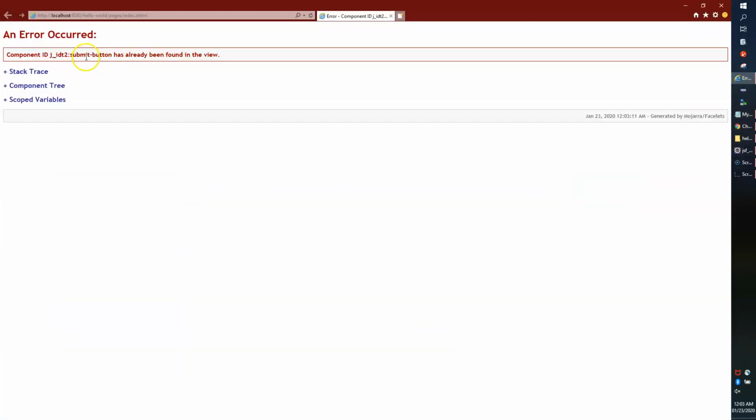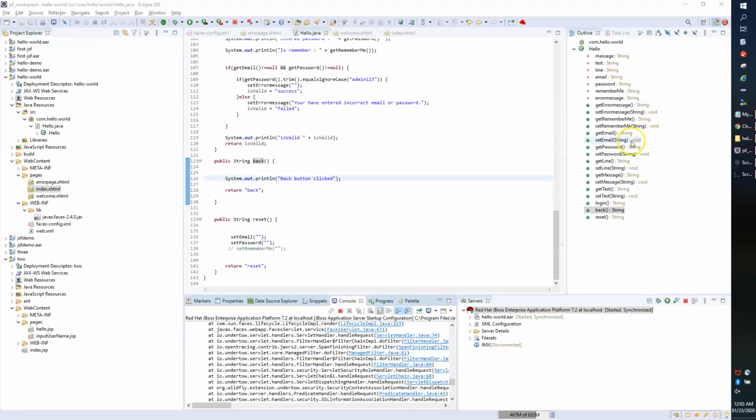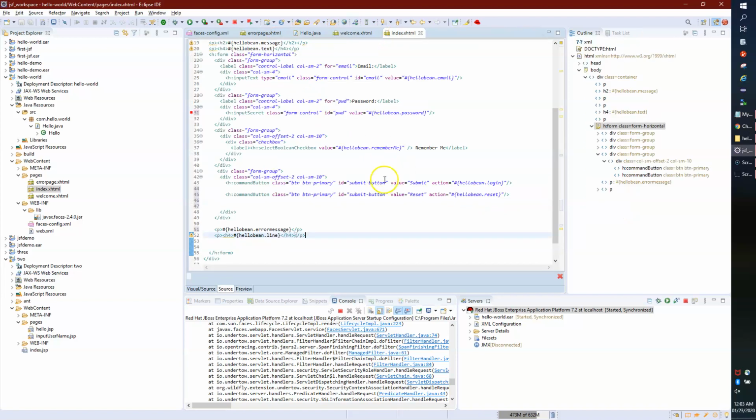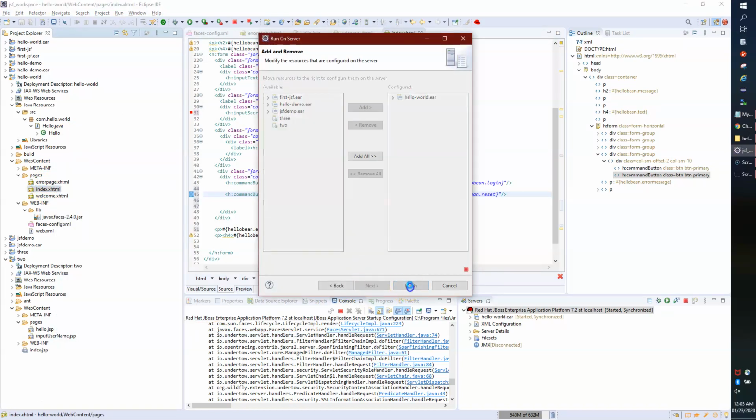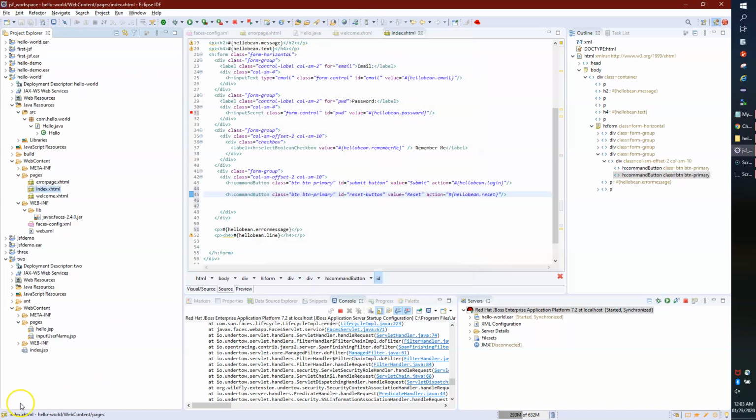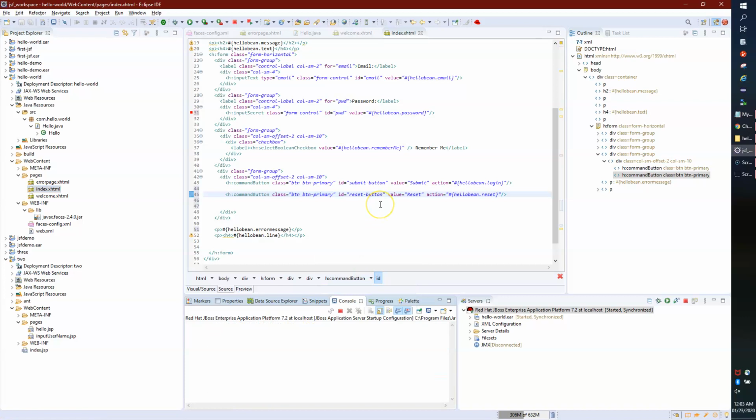Error page. Why? Submit button have already found in the view. Okay. Where do you see? Let me go back to the index. Where is the submit button? Oh, button ID. Okay. Let me just change it to reset. I think I've closed the browser, which is not a good thing. Okay. Run on server. I won't take more than 2 minutes, guys. Just let's see the output and then we are done.